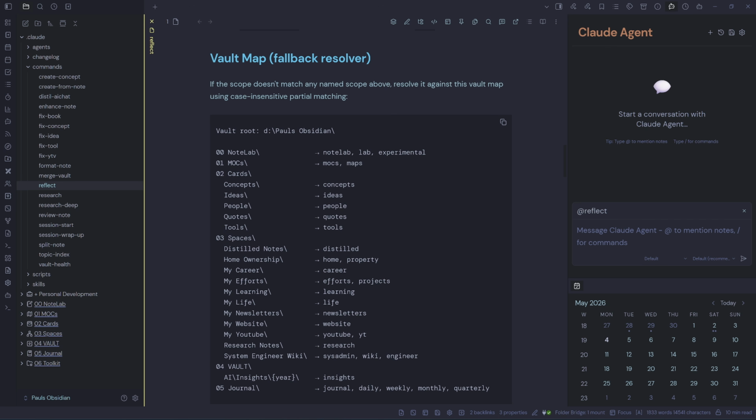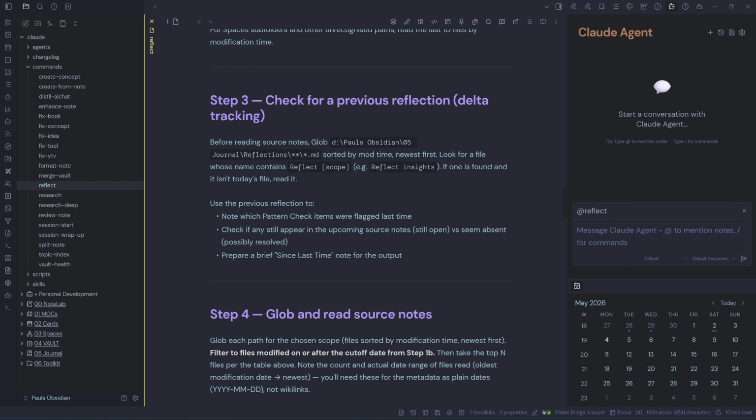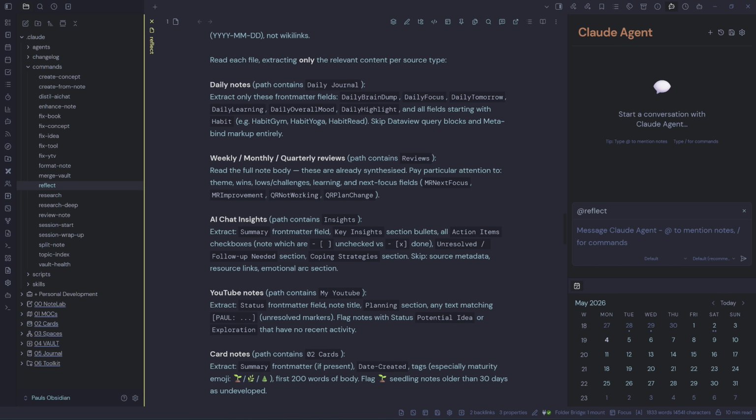Further down the page, I have the Vault Map Fallback Resolver. So if the scope doesn't match any named scope above, resolve it against the Vault map. We then have some matching rules. Step 3 is to check for previous reflections, so we don't double up with reflecting. Step 4 is glob and read source notes. And we've got a whole bunch of instructions for daily notes, weekly, monthly, quarterly, AI chat insights, YouTube notes, or card notes.